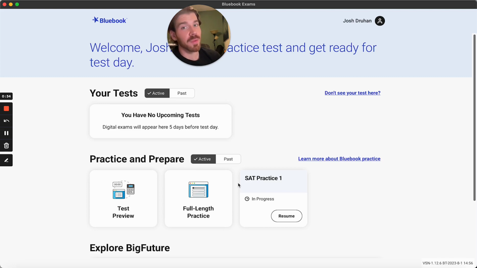Now, today what we're going to do is look at some of the tools available to you, because it's going to be really important to understand what these tools are before you go in for the first time. But before we do that, I do want to show you just how to launch a practice test so you're familiar with the process.